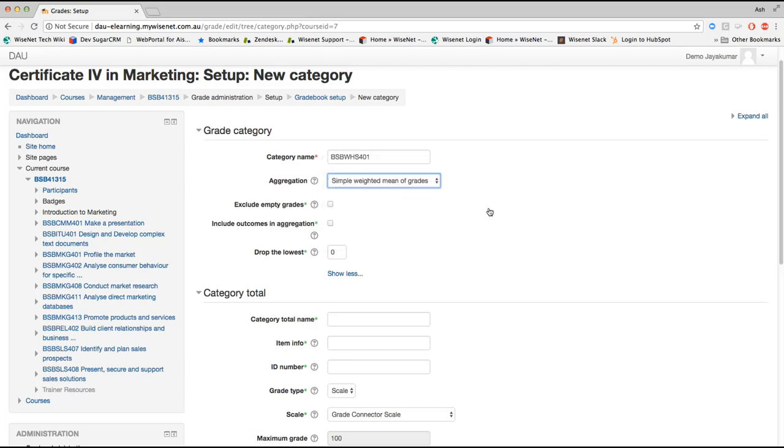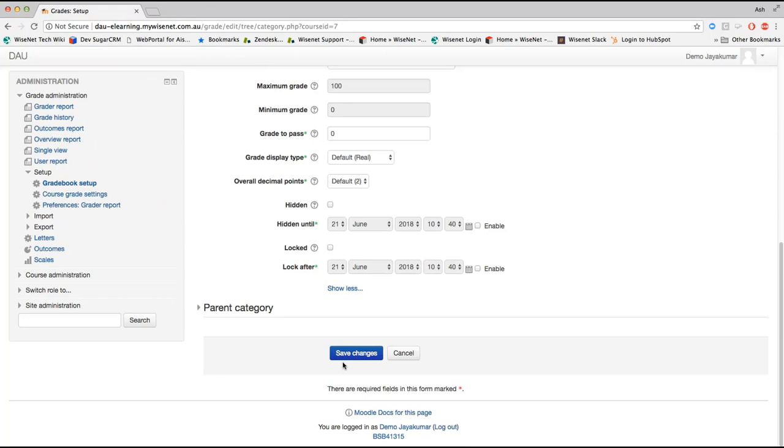Now, in some cases, the exclude empty grades is ticked on. In such cases, it will take into consideration the empty grades. So you don't want that to happen, so always ensure this is ticked off. So you don't want to exclude the empty grades, you want to include the empty grades in the calculation. So if a student hasn't completed an assignment, you don't want to include that in the overall percentage. You want the system to wait till the final grade is given to the student. So once you've completed this bit, go all the way down, go Save Changes.